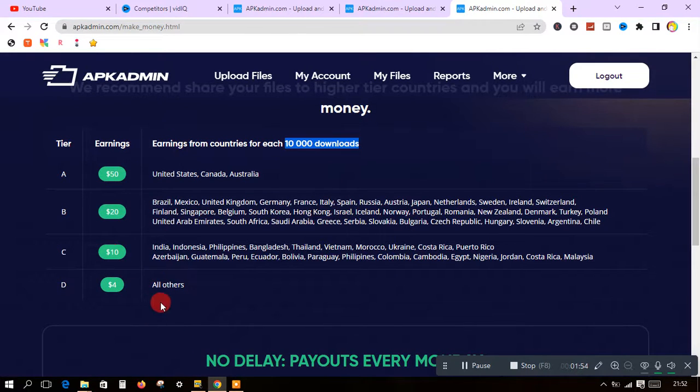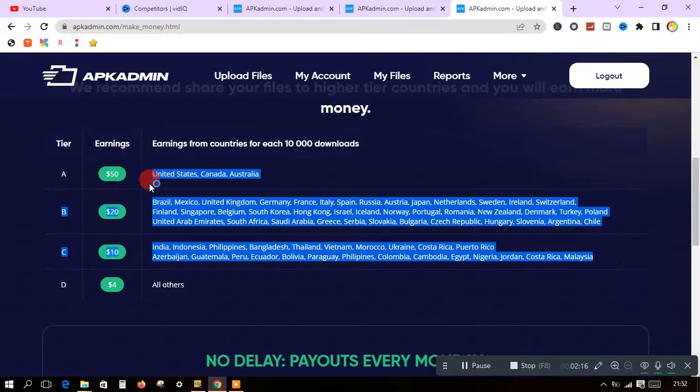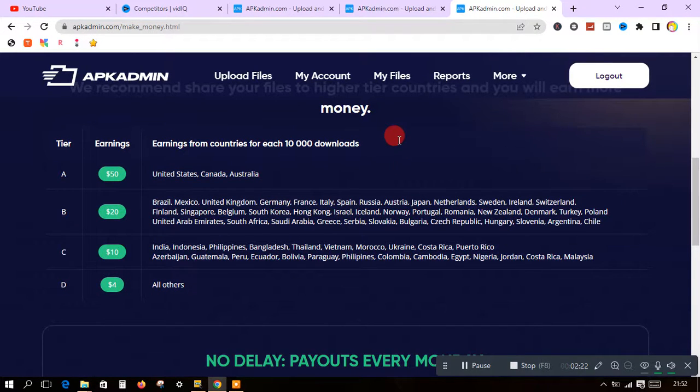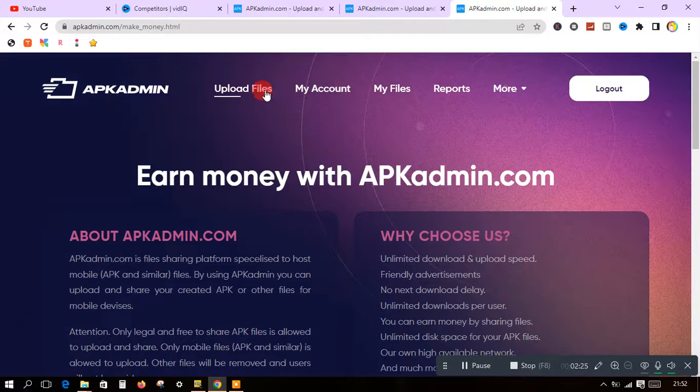And if your country is not in the top list, for every 10,000 downloads you get $4. The countries which are not in these categories get $4 per 10,000 downloads. So this is how this thing works.